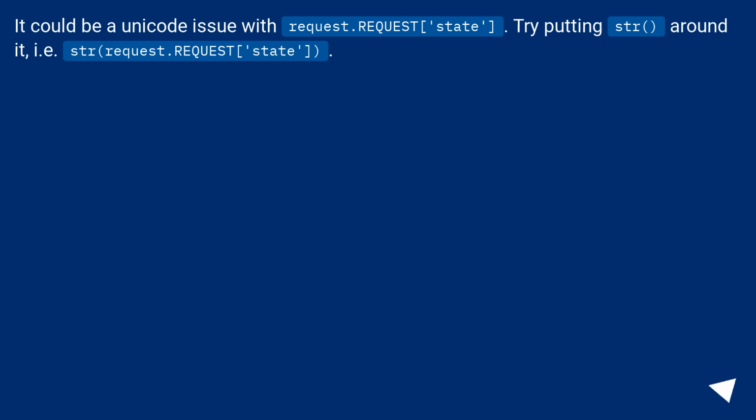It could be a Unicode issue with request.REQUEST state. Try putting str around it, str(request.REQUEST state).